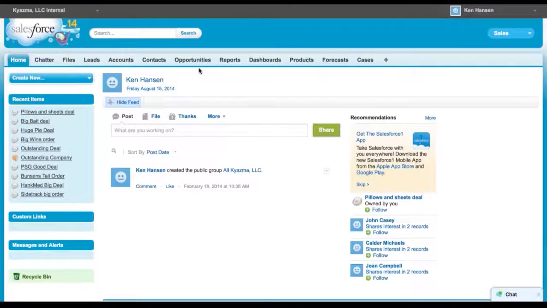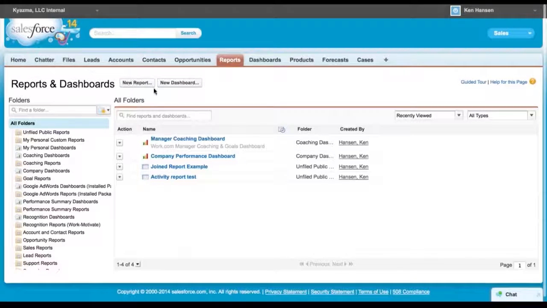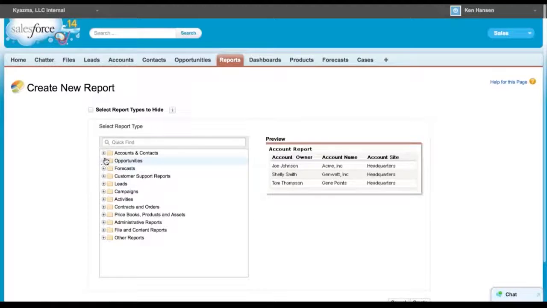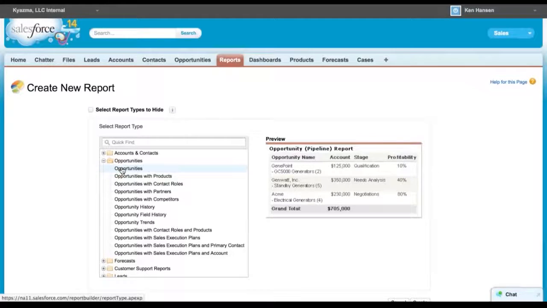So of course we'll go into the reports tab. The reports tab actually allows us to create a new report or a new dashboard, and we'll come back to that in a second. So let's talk about creating a new report. Let's say that we wanted to generate an opportunity report that would allow us to see three different types of data in one report. And so what we would do is we would create a joined report.